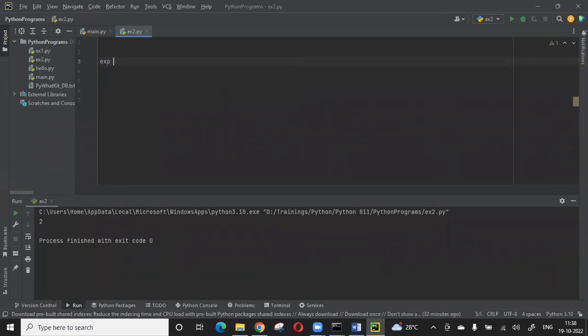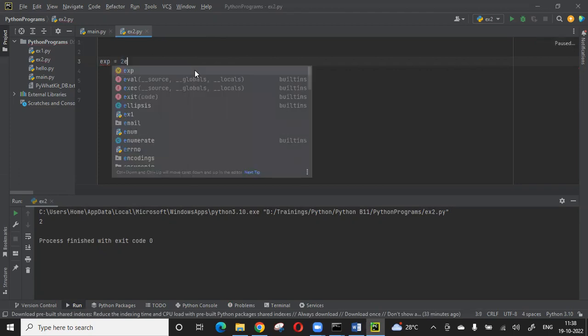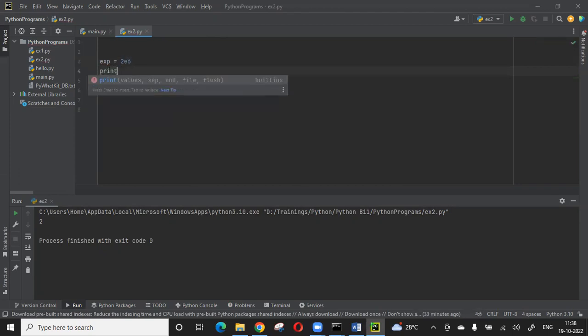So exponential number: exponential is equal to 2e6. Print exponential. So what is the output? 2 million, 20 lakhs, right?